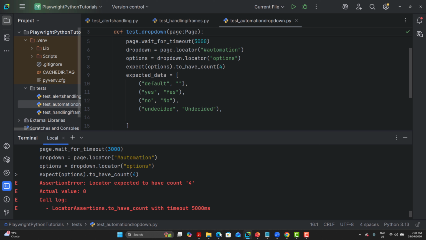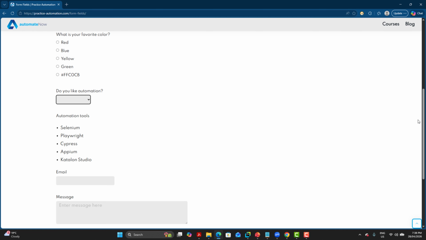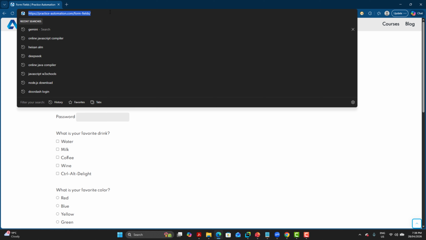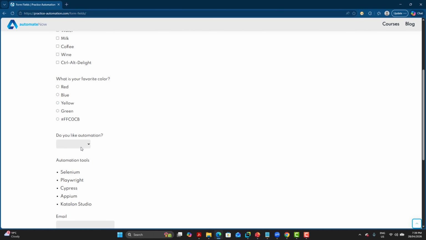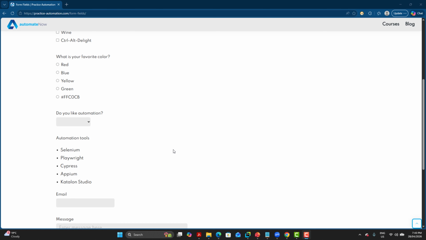Now, why this problem occurs, we also need to understand and debug. If you go back over here, as soon as you come to this page, this dropdown is not visible, right? If this dropdown is not visible, there's a possibility that Playwright will not be able to locate it. So what should you do now? As an automation tester, I need to ensure that I scroll and this becomes visible. This is the first thing that comes to my mind as an automation tester.